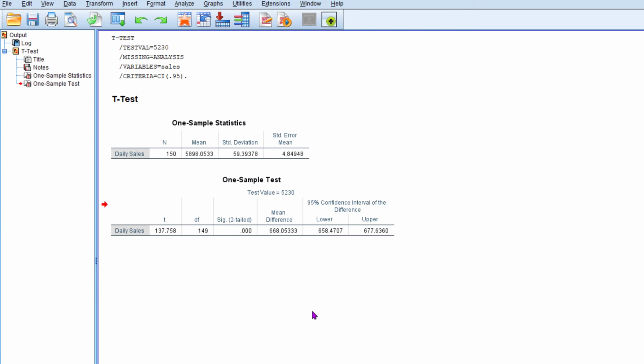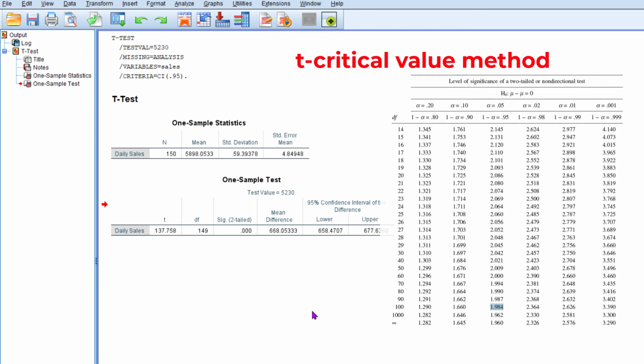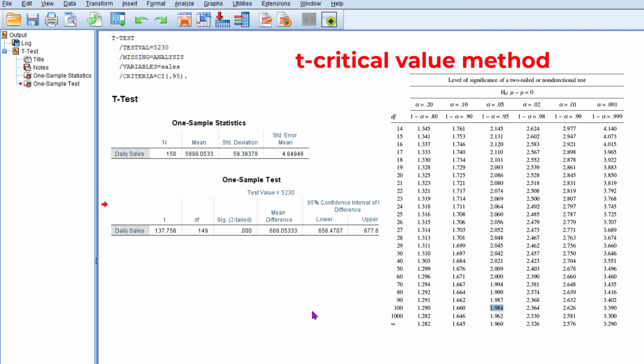The first method is the t-table critical value method. For this, we are going to compare the t critical value with the t value. For this purpose, you need to open the t table. It is available on the website. I have already given the link of this t table in the description section below. You can download it. Just open the t table. This is a t table.